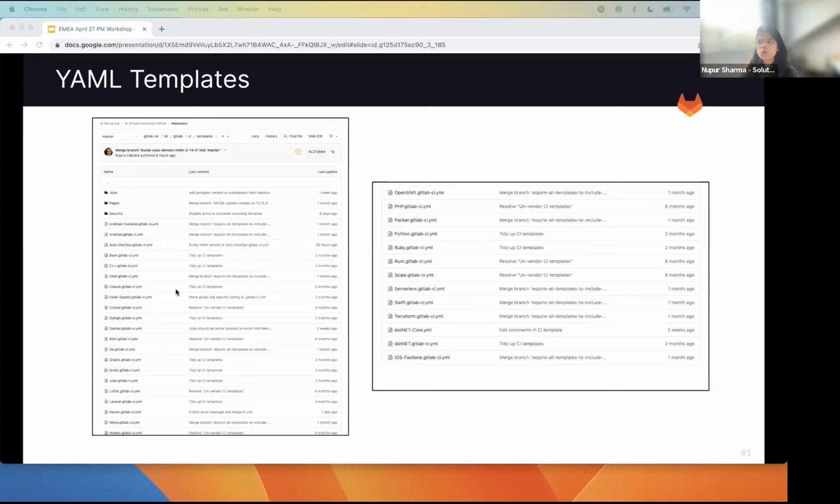There are over 30 templates for different programming languages. So for most of the generic programming languages in the market, you will see the templates over here. You can just click on it and start using it as is.